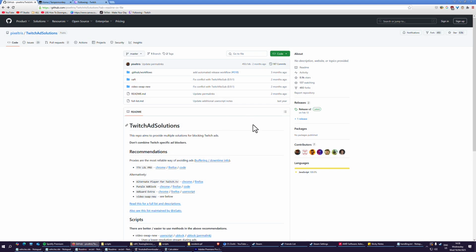Now this will only work on Firefox, so as you can see I'm using Firefox right now. It doesn't look like Firefox, it looks like Chrome, the old Chrome, but that's because I've modded it. But this is actually Firefox, and I'll make a video on how to make your Firefox look like this as well. So the first thing you need to do is go to Twitch Ad Solutions.